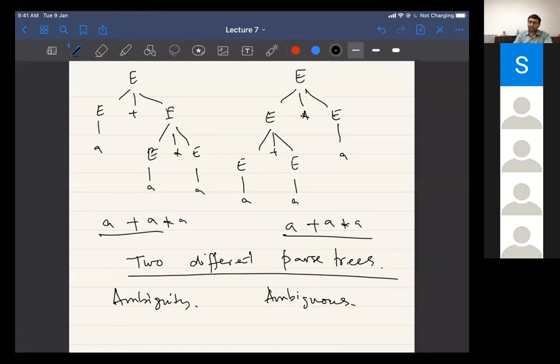In the next class, we will explore more about ambiguity and see what happens if we have an ambiguous grammar, how to deal with it, and things like that. And the second thing that we will do in the next class is, given some description of a language in English, for example, how to write the grammar, the production rules.